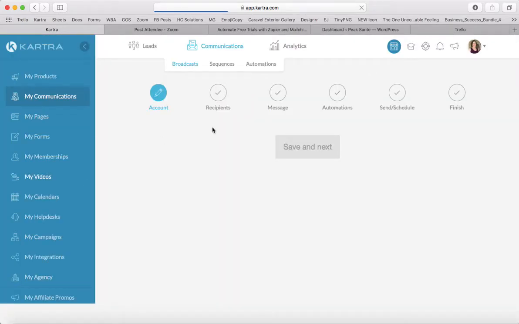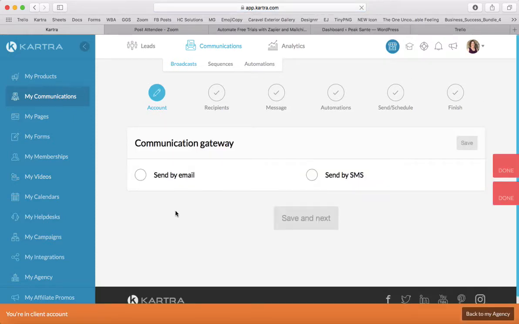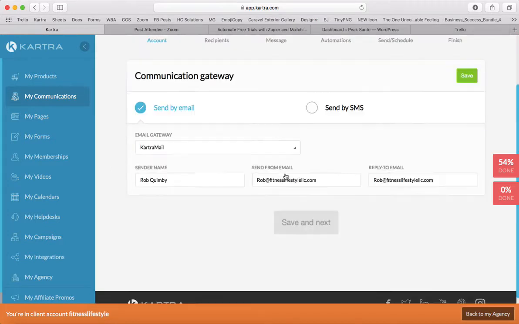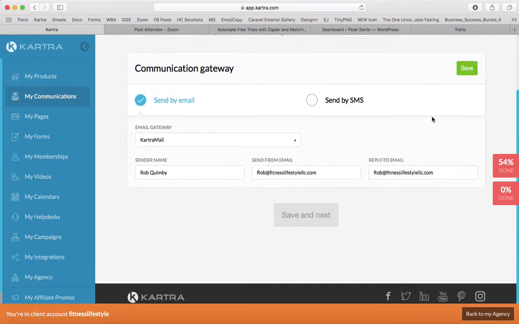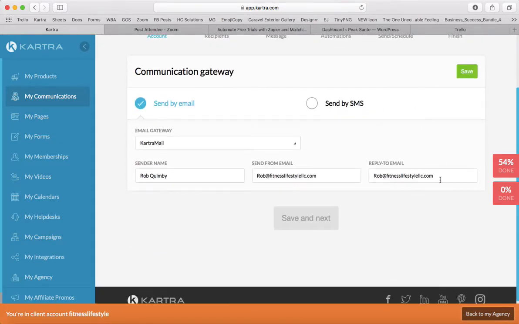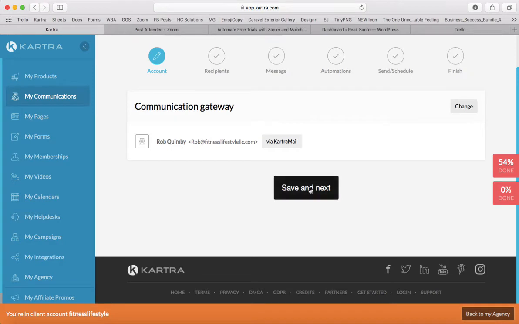Now, with anything in Kartra, it's going to walk you through a series of steps that guides you through the process. So the first thing we're going to do is decide if we're going to send by email or by SMS. We're sending an email newsletter, so we select send by email. And you want to double check the sender name, the send from email, and then the reply to email, so if anybody hits reply on your email, it will go to the right email address. These are all correct, so we'll click on Save, and then we'll go to Save and Next.